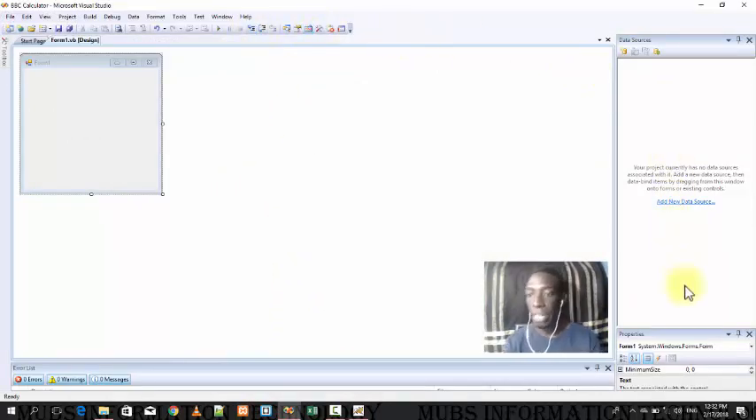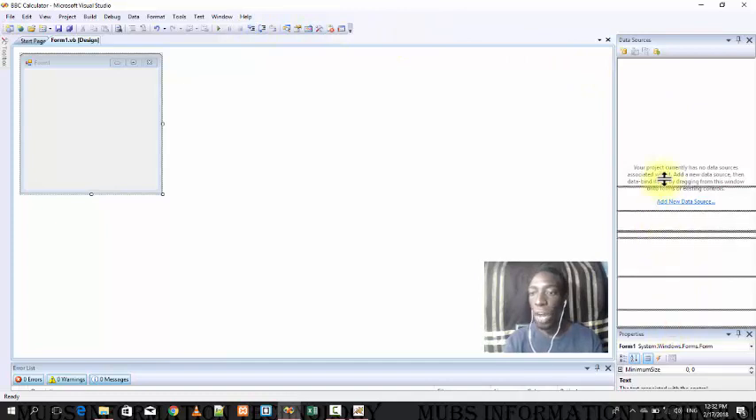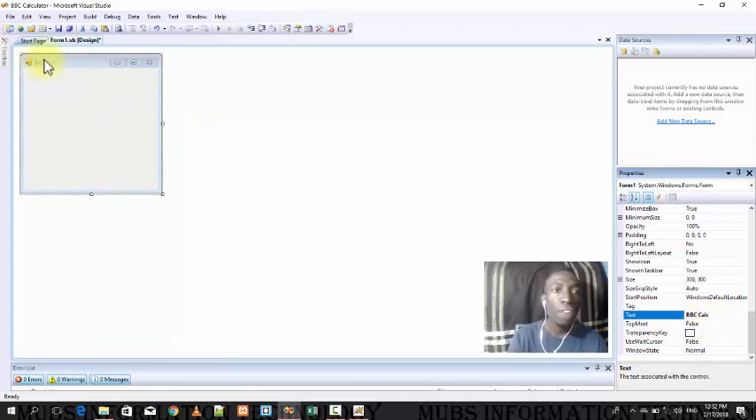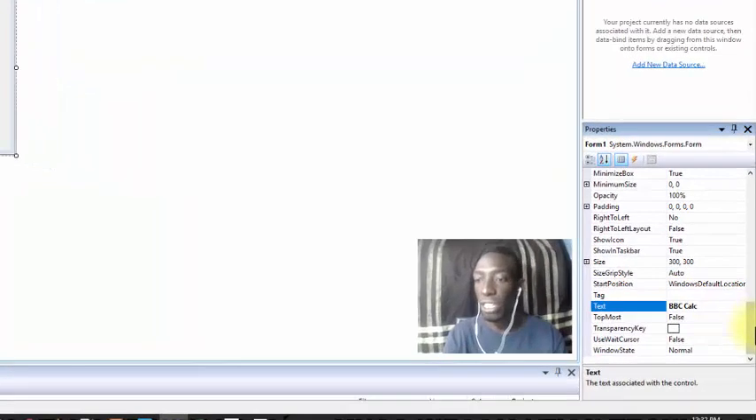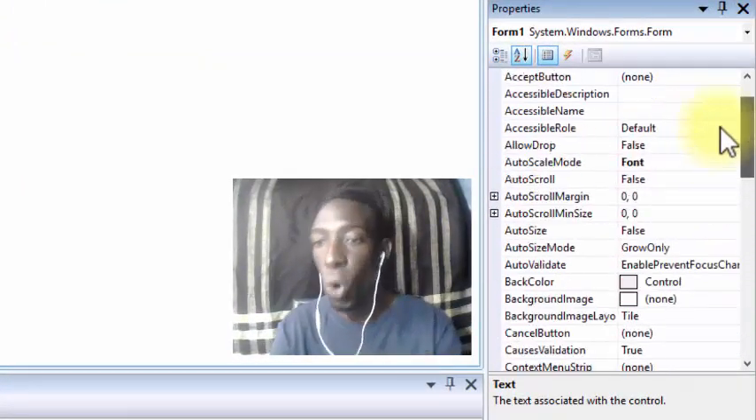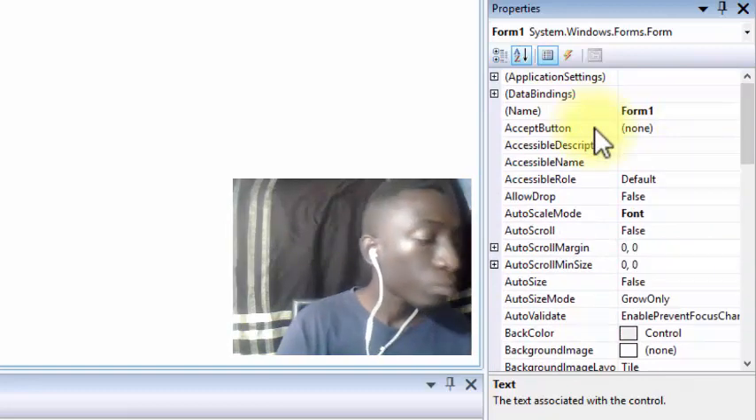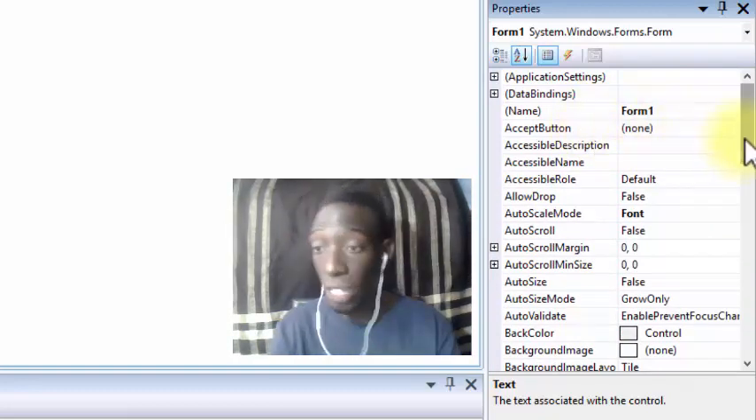We shall be explaining them more often. And under here we have what they call the properties panel. The properties panel helps you to change the form label. For example, if you want to call it BBC Calc, the title bar will change. As you see here, we have our BBC Calc, and you can change the font style and the background color with all these fields. We shall be going through them one by one as time allows us.